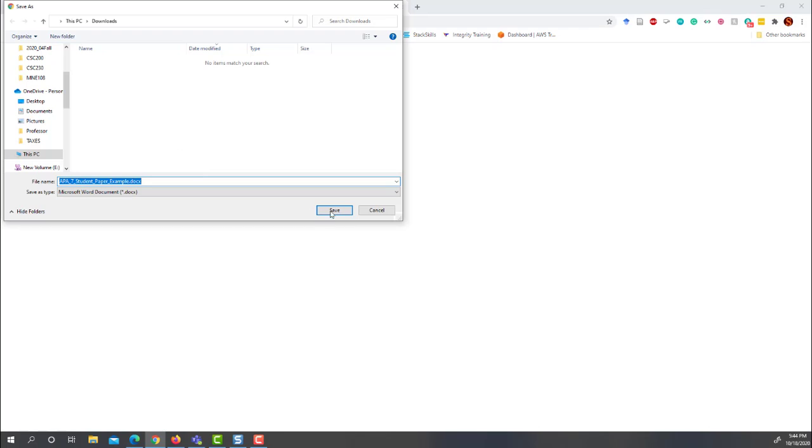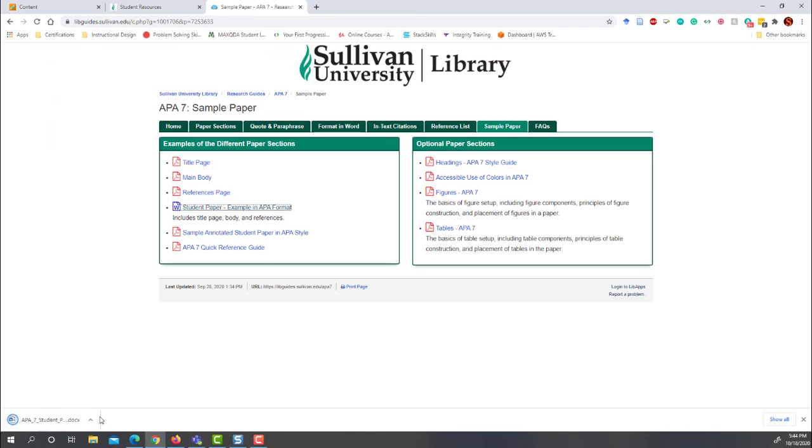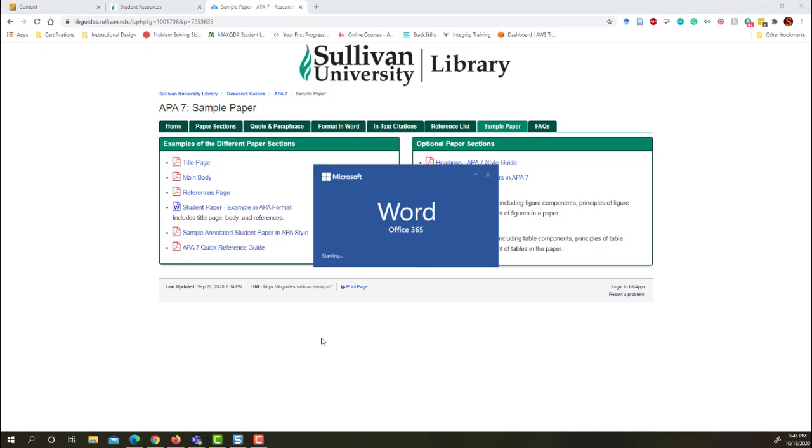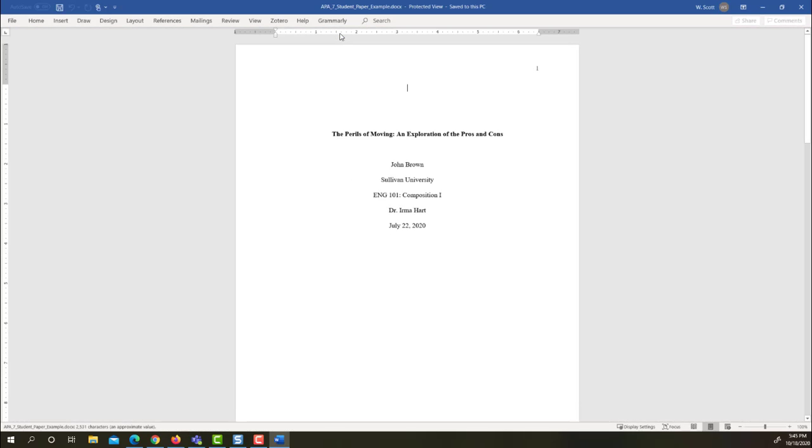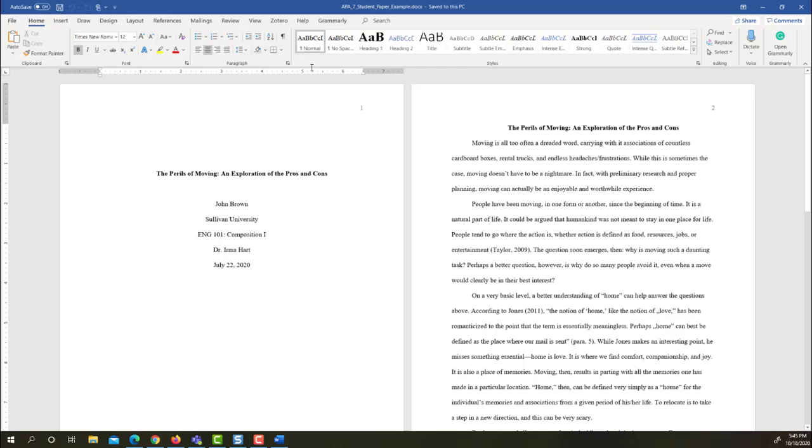So what I'm going to do is click on that, save it for just a moment so I've got a copy, and then I'm going to go ahead and open this. And I'm going to, of course, open it in Word. I have Word installed on my computer already. And now I can hit enable editing, and I can edit this page.